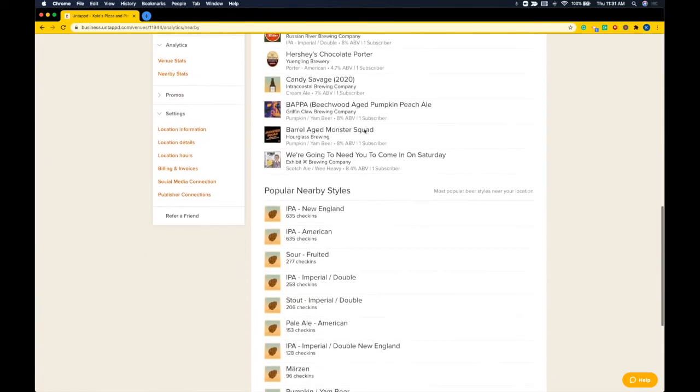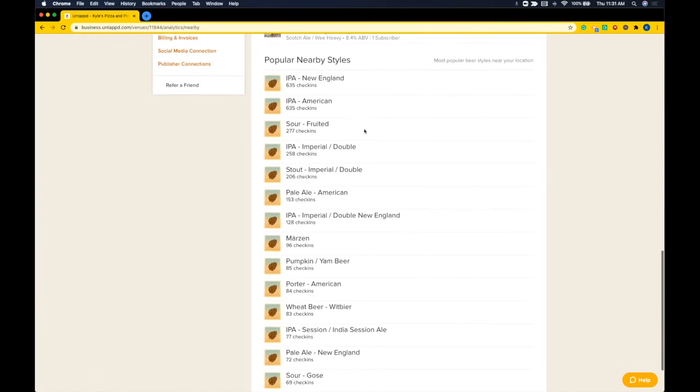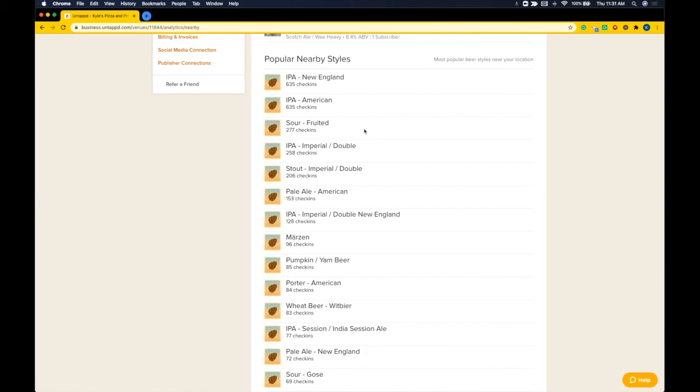And then we do also have our popular nearby styles. So, which styles of beer have been checked in most in your area? A great way to see where those larger taste preferences and trends are going, especially as the seasons change. It's a great way to keep track of what sort of beers people are preferring. And that's pretty much everything as far as the platform is concerned.